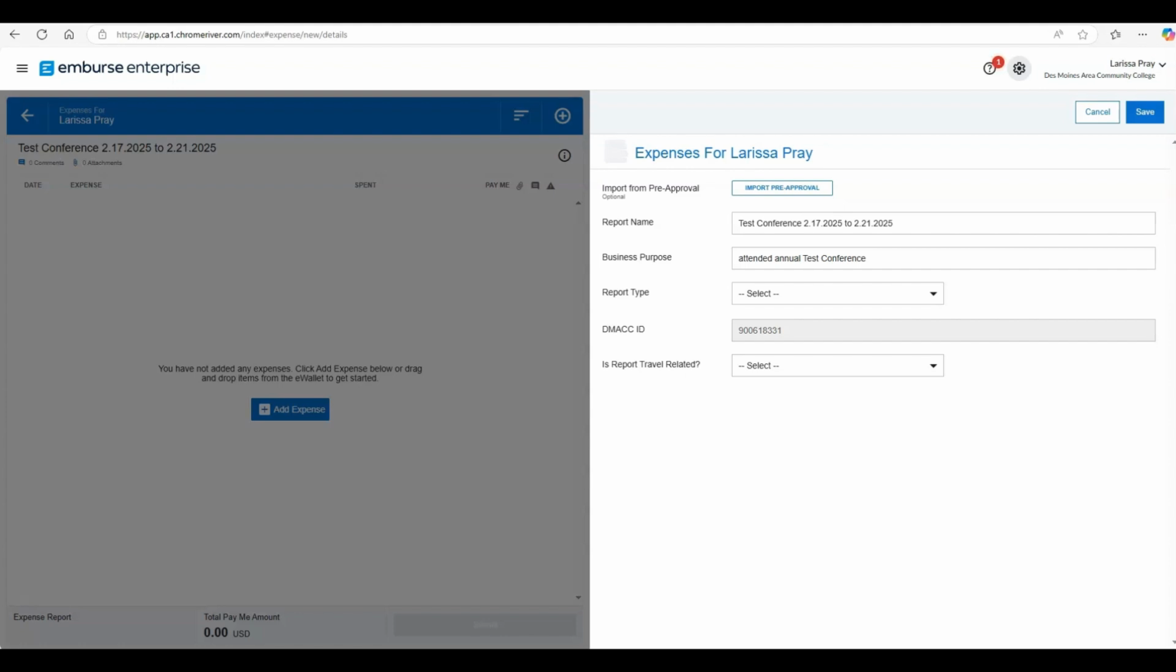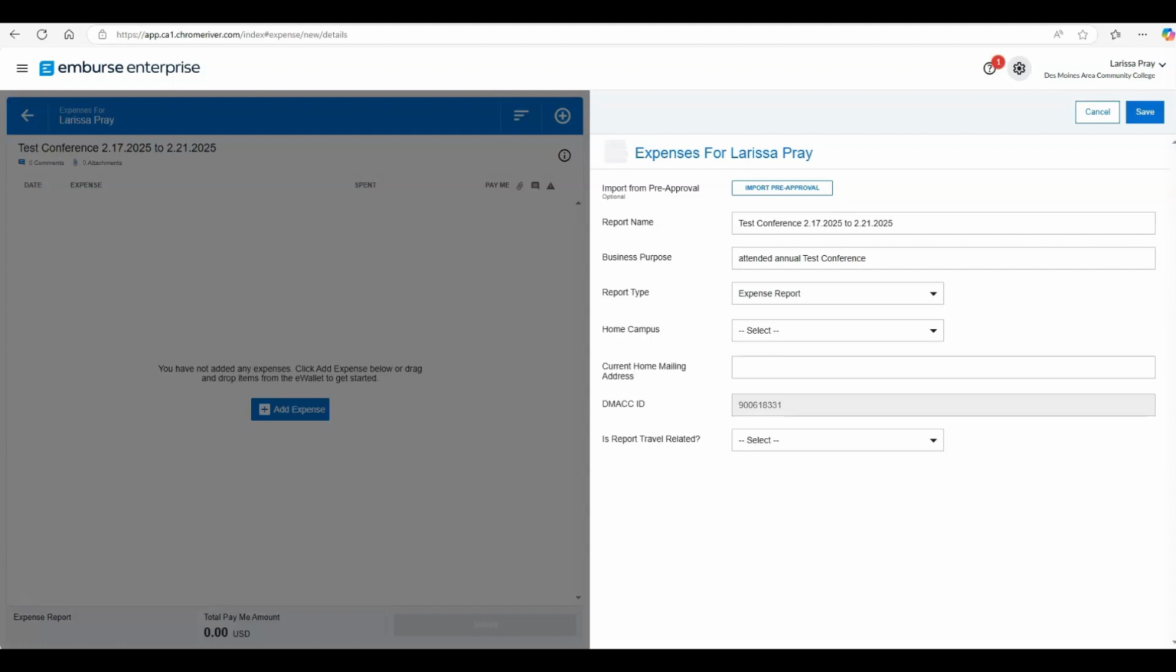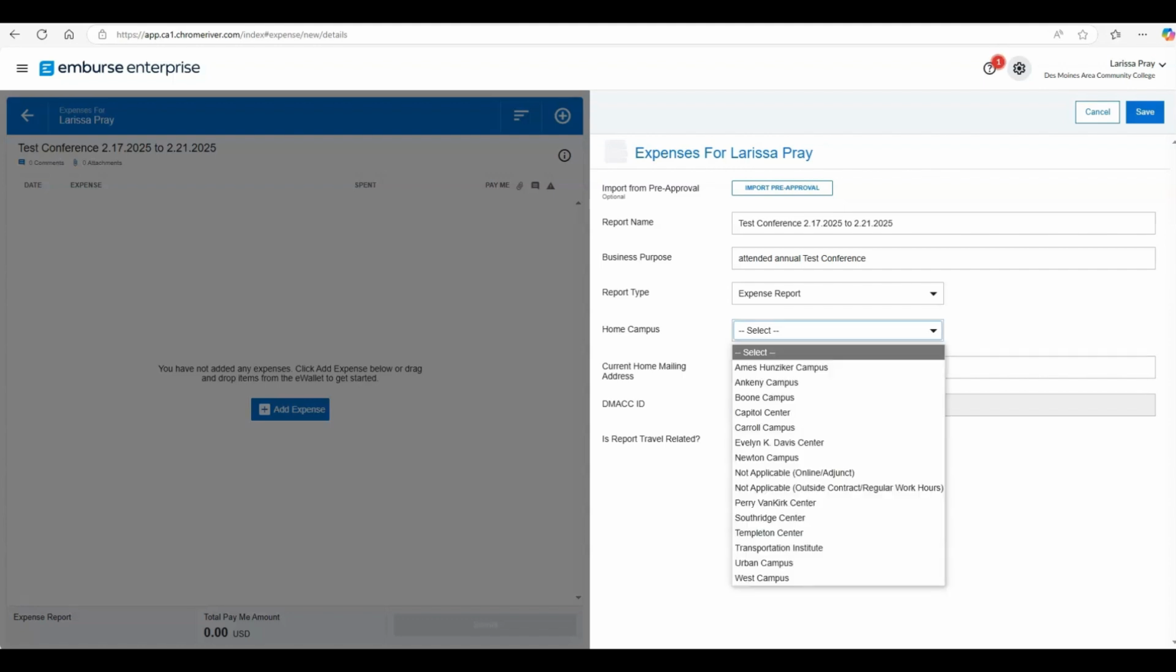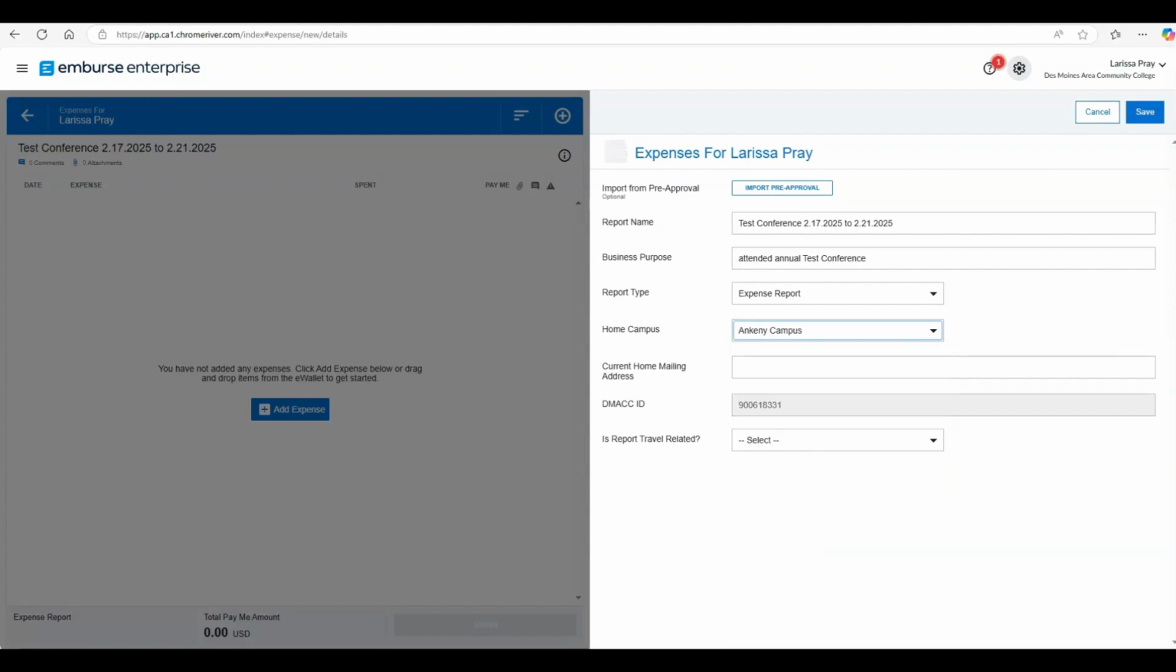Use the drop-down to select expense report. Then you're going to find your home campus from the drop-down. Mine is Ankeny. And after you do that, you'll type in your current home mailing address. So once you're all done doing that, then you'll notice your DMAC ID is already filled in for you, so you don't have to type it in.